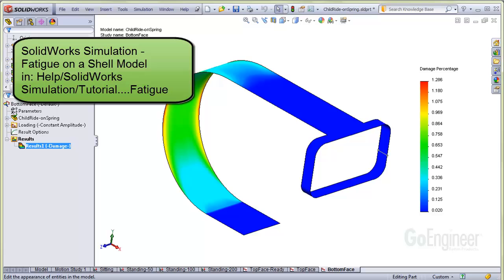In this video, we showed using combinations of static studies to develop a fatigue analysis on a shell model.